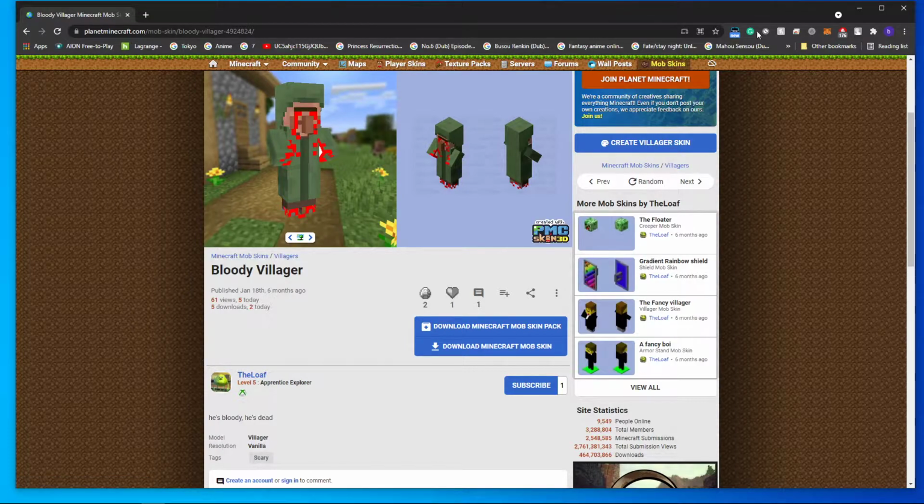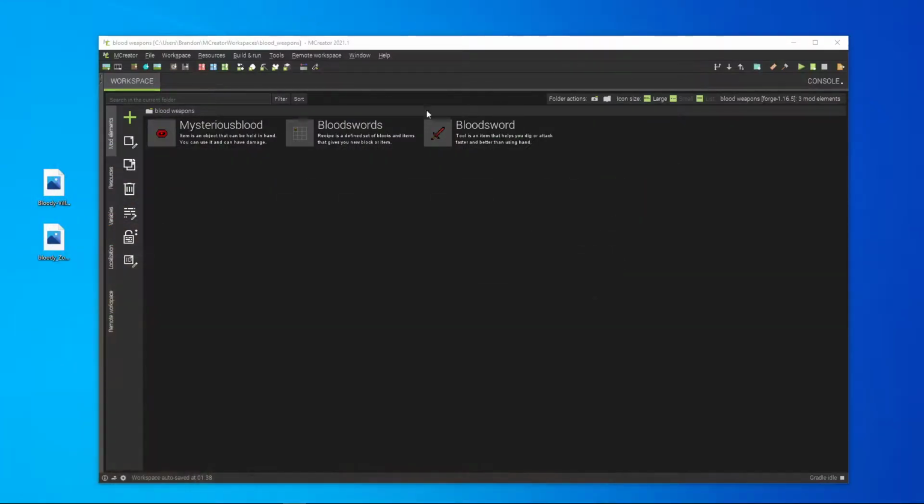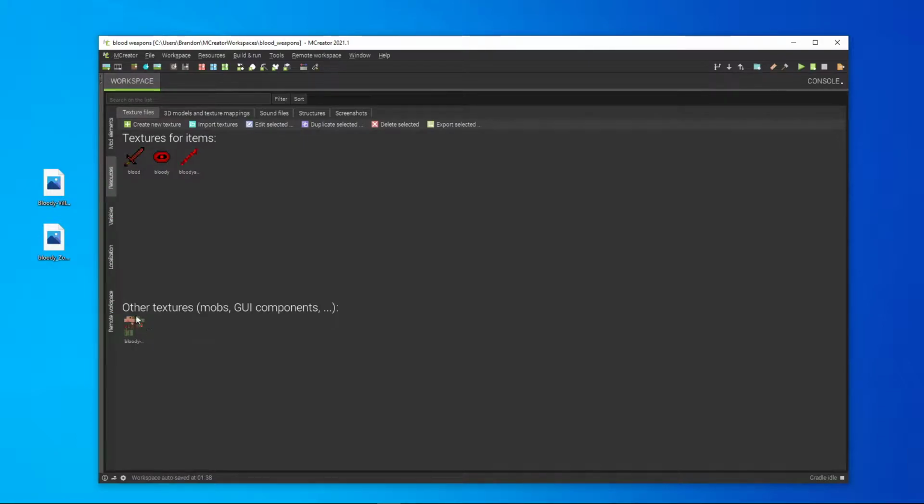If you want to search up Planet Minecraft or any site you get your textures from, once you have the texture downloaded, put it on your desktop, and all you got to do is drag and drop it over. After you have it dragged and dropped over, you're going to do other. For any type of texture for a mob, always put it in other. Okay, and that would be right here.